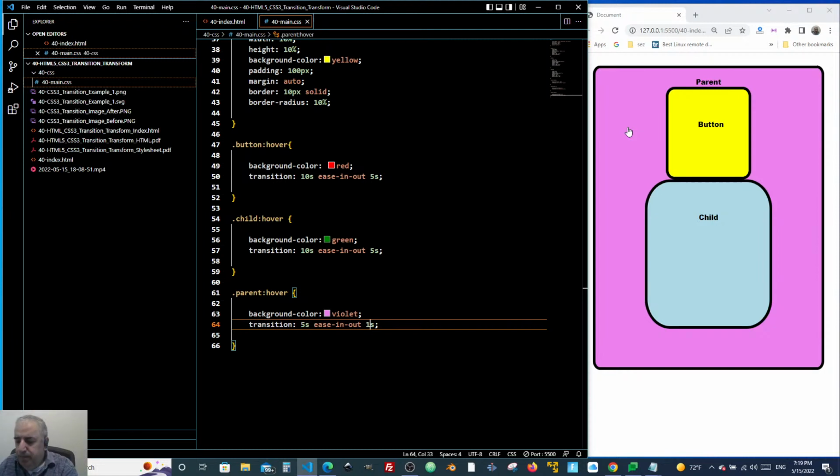Okay, so that's it for the transition. That's an example of the transition, but there are so many examples, so many variations of the attributes and their values. But in this case, I just used the color, just to give you an example of how to use it and how to build the code.